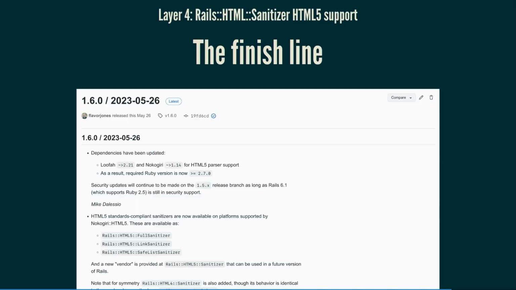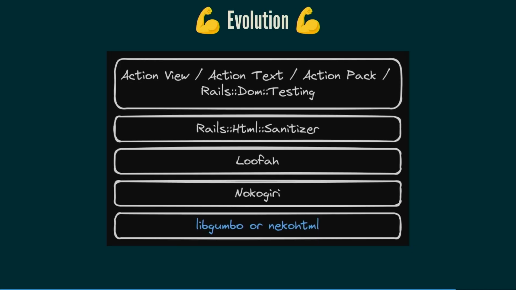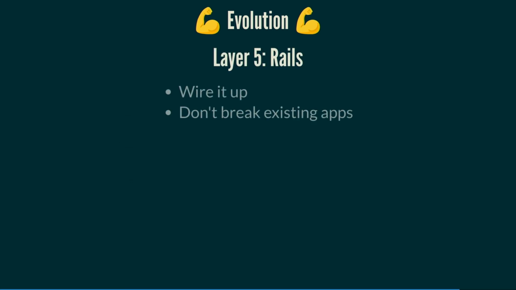So we shipped Rails HTML Sanitizer in May of this year, and then all that we had left was the Rails integration. And really, I was just trying not to screw it up at this point. Just wire up the pieces that we have, and make sure that it doesn't break people's apps.